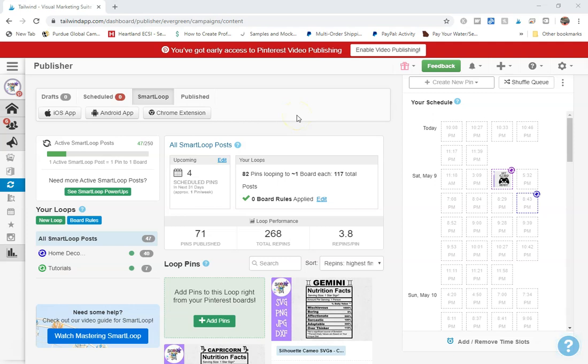Hey everybody, Tanya from Shooting Star SVG back here today, and I am going to discuss SmartLoops on Tailwind, which basically will pre-publish pins for you in your Pinterest Tailwind schedule.